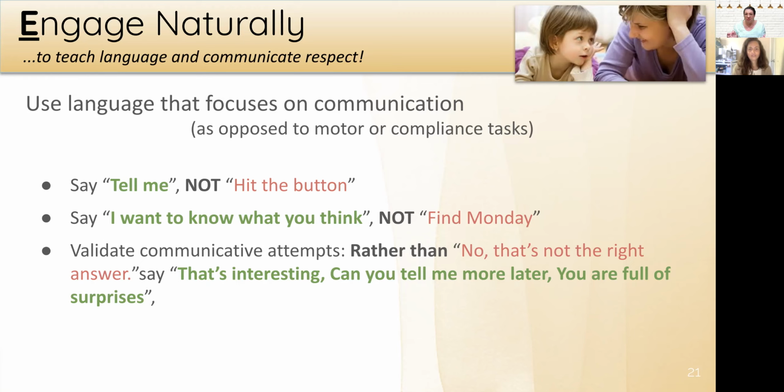Sometimes it sounds completely out of the blue, but it may be a way for them getting at what they want to talk about with that activity. So not shutting them down and saying, "No, that's not the right answer," but validating what they're saying and giving some meaning to it. That's where that teaching comes into play: us attributing meaning to any kind of communication attempt that they have.